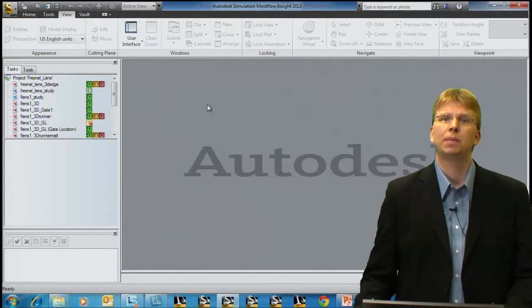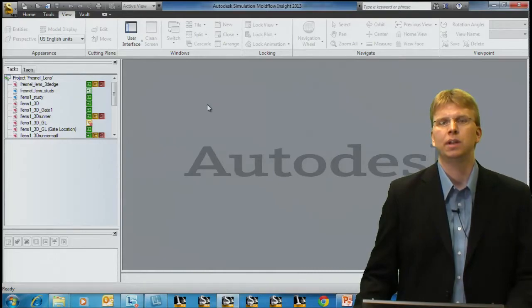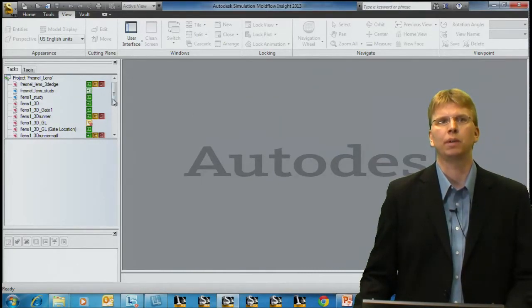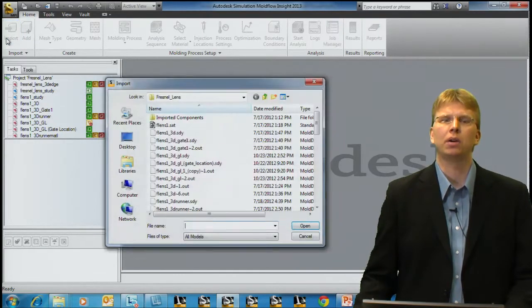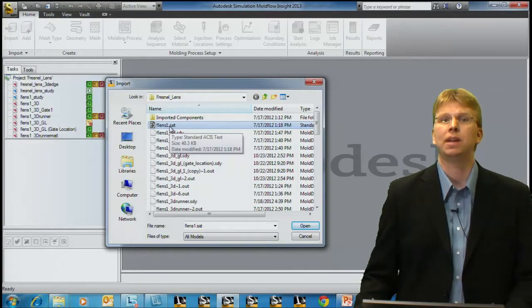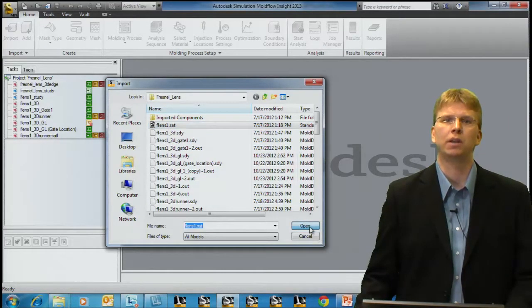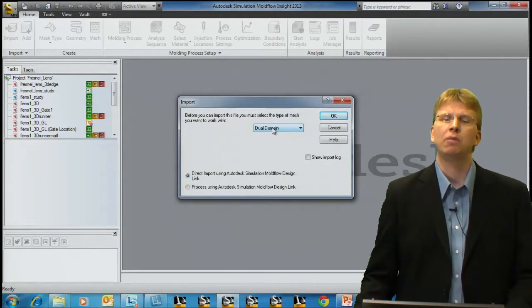So now let's set up an analysis of birefringence inside of the Moldflow Insight software. So the first thing that we need to do is go ahead and import a model. So in this case, I'm going to import a part that is in an SAT format. So we'll go ahead and open that up. And we do need to run with a 3D mesh.